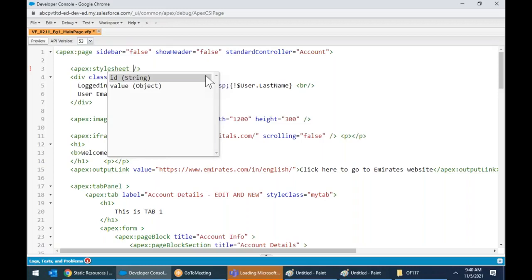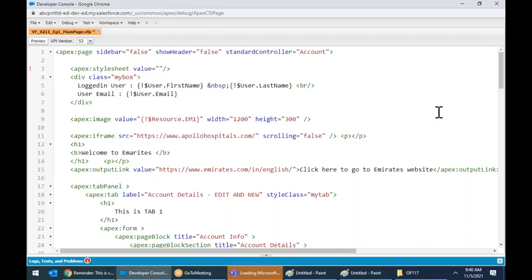So you open Notepad, copy paste the program, style tag starting, style tag ending, only this much. Save as CSS, upload it in the static resource. Come here and say apex style sheet value equals to exclamation dollar resource dot stl. Over.